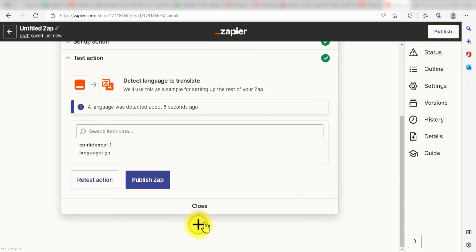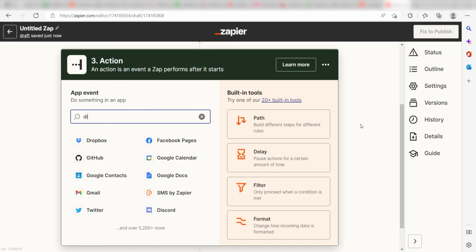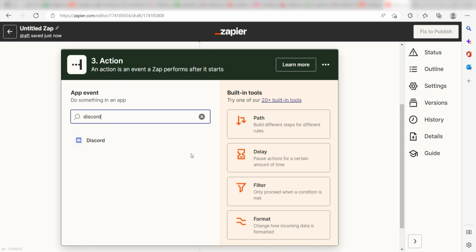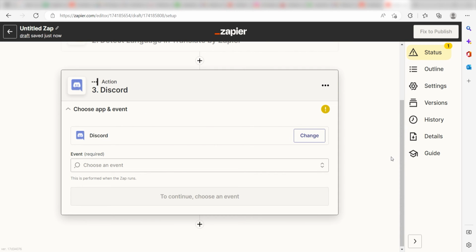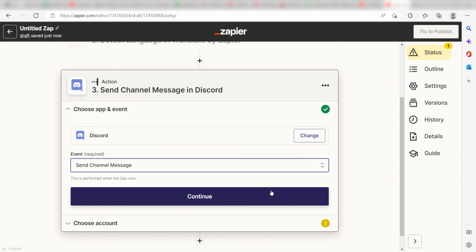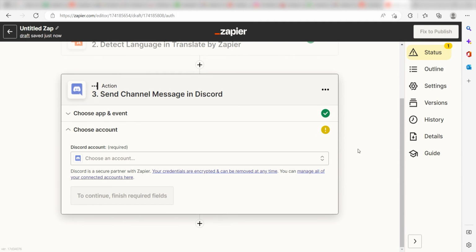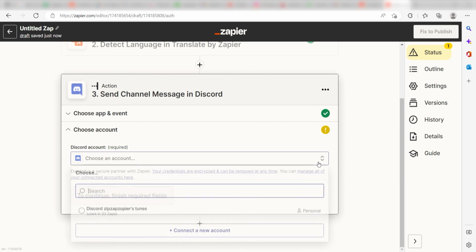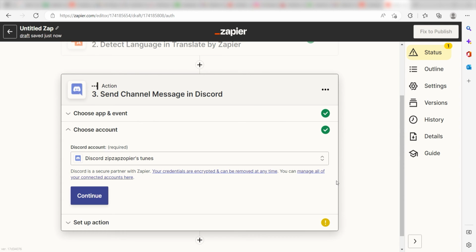Click the plus button to create a new action, and then type in Discord once more into the search bar and select it on the dropdown menu. Next, click Send Channel Message and click Continue. Choose the same Discord account that you used for your trigger. I don't have to authenticate the app this time because I had already authenticated it in the trigger step, so I can click Continue.